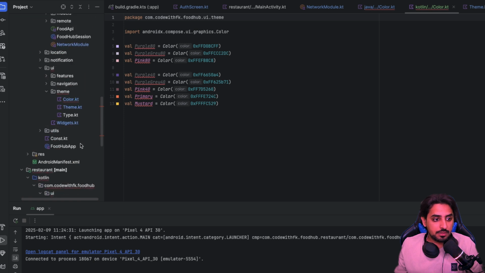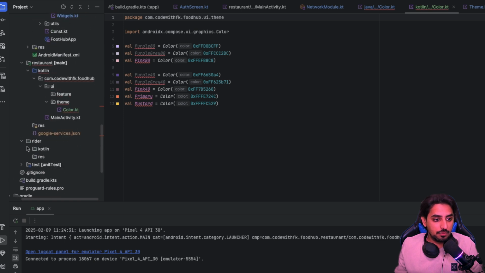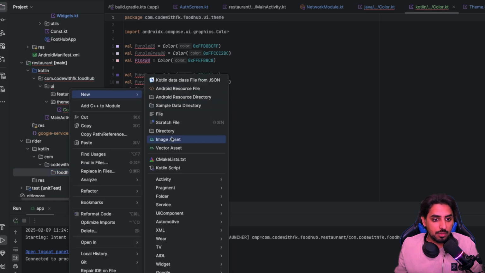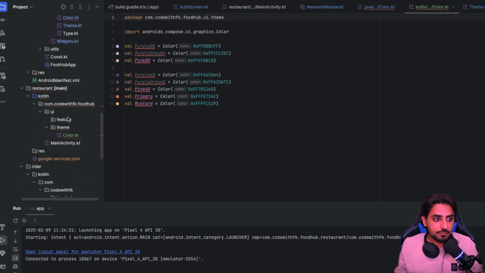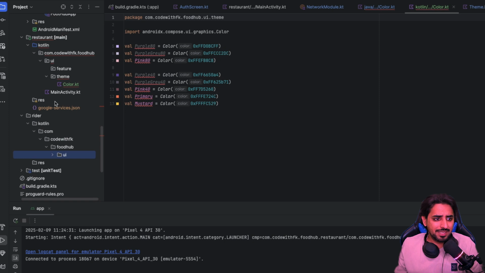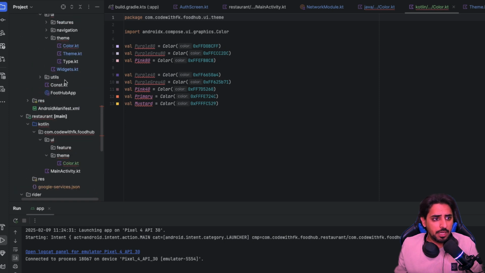So now we have this, and then the last one would be to do it for the rider as well. Right now we don't have anything in the rider, so I'm going to create a package directory as UI, and then inside that UI I'll paste it. Now we have all these things set up. Now I'm going to go to the main and delete that file from there.